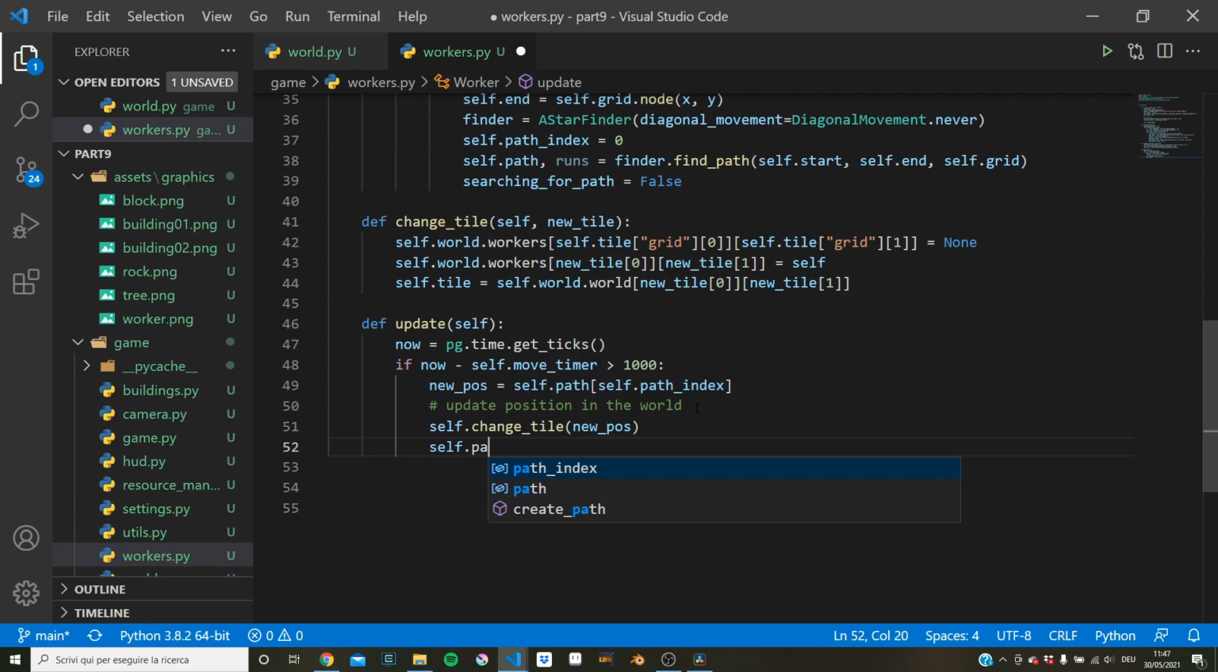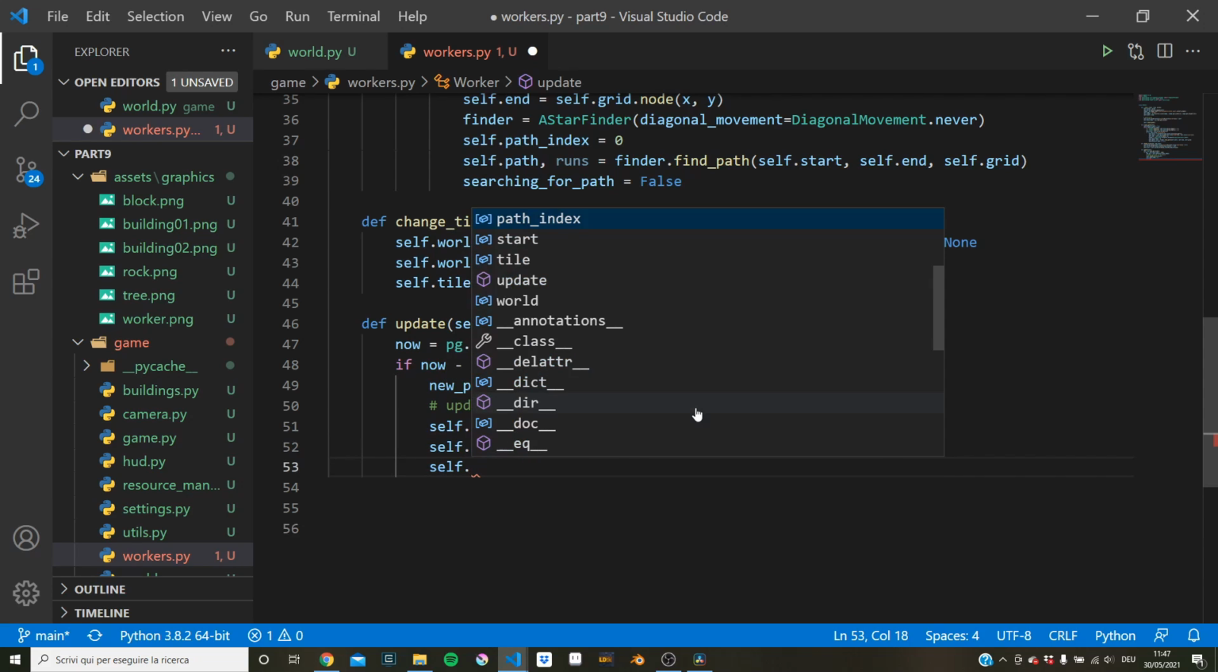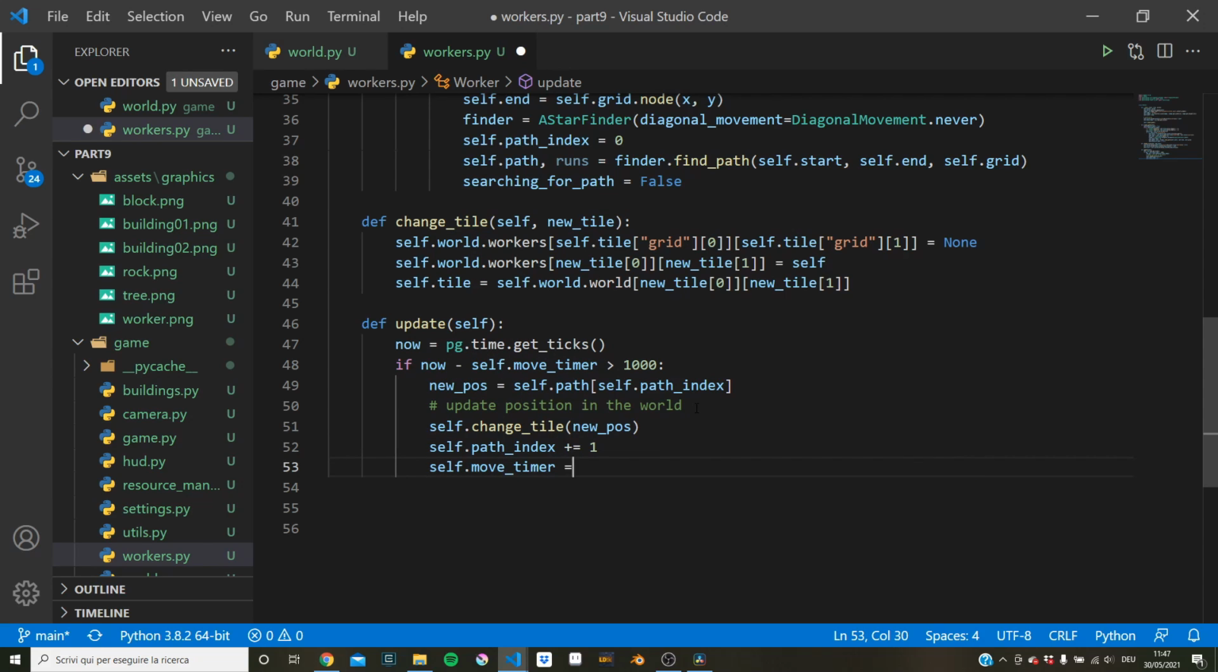We need to update the path index. So the next time we move, it's going to be the next position, the next element in the path. We need to reset the move timer, and we can reset it to whatever the timer is now. And we also need some logic that if we have arrived at the end of the path, then we need to create a new path. So if self.pathIndex is equal to the length of self.path minus 1, then generate a new path.